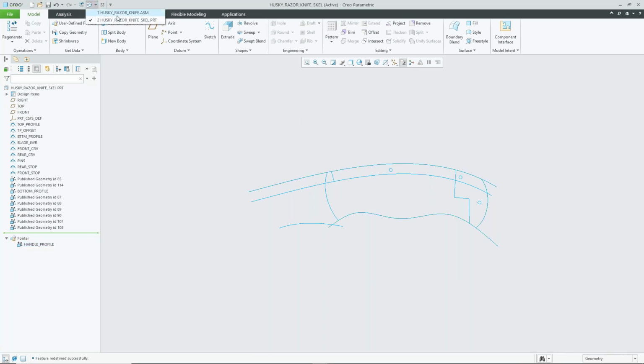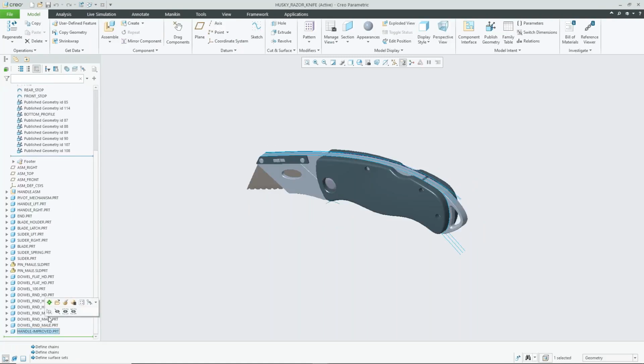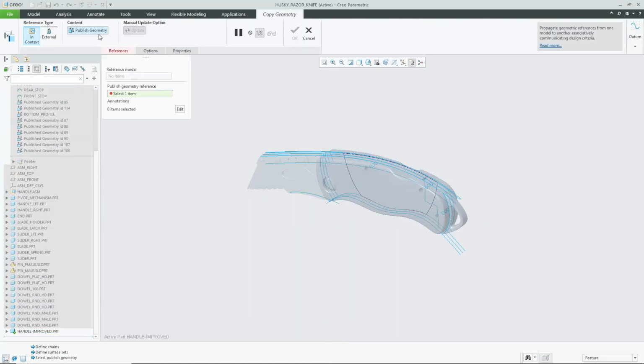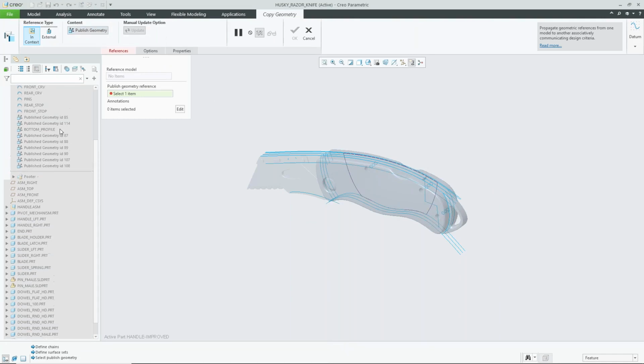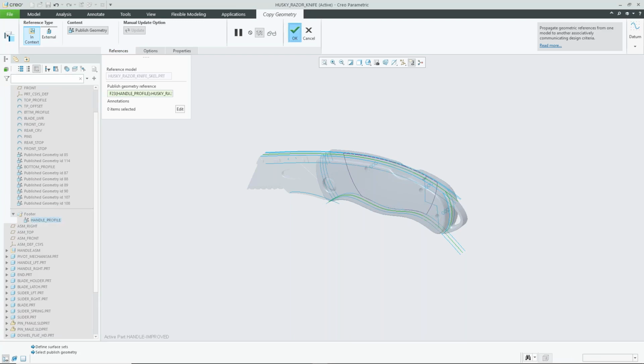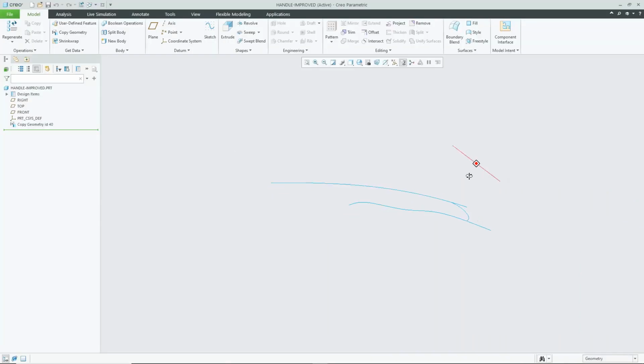So now when I go back into this assembly again, and I make my handle active, and I say copy geometry, I'm going to leave it at published geometry. But now I'm going to come over here into my skeleton model. Under the footer, there is my handle profile. Select OK. Great. Now I'll come over here and open up my handle. And there you can see the curves.